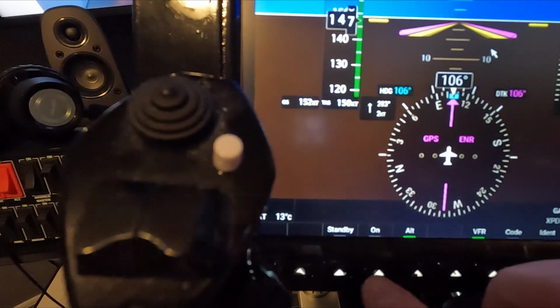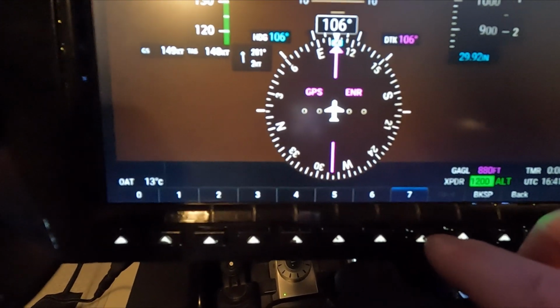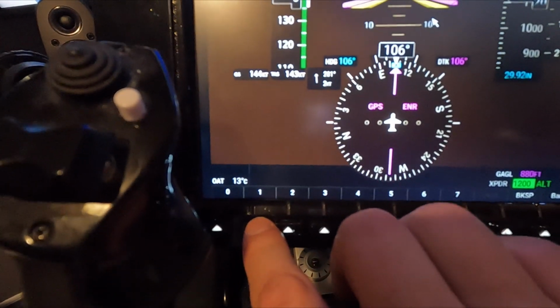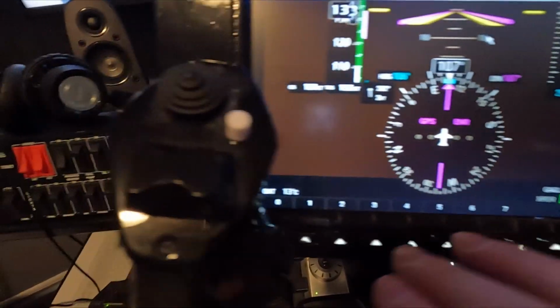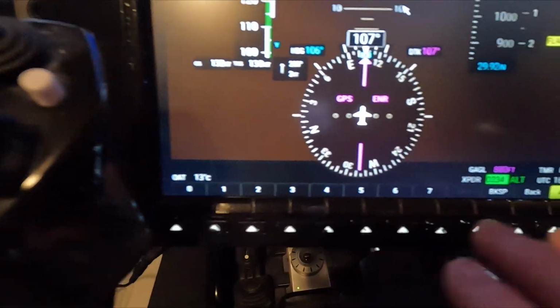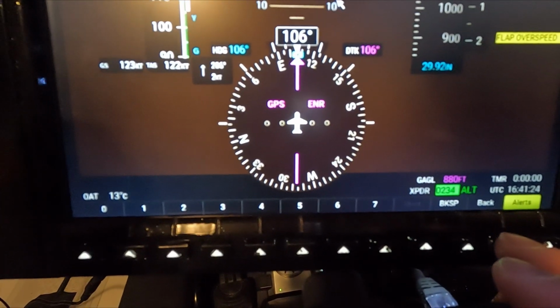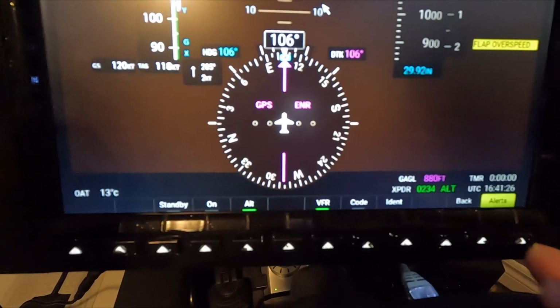You set your transponder. Put the manual code in. Now, I will have to check it. I did see the one flash there. I have to make sure that one key is working properly.